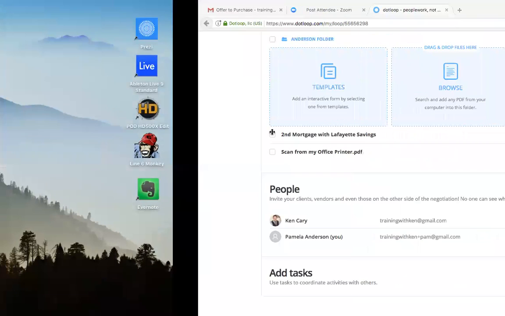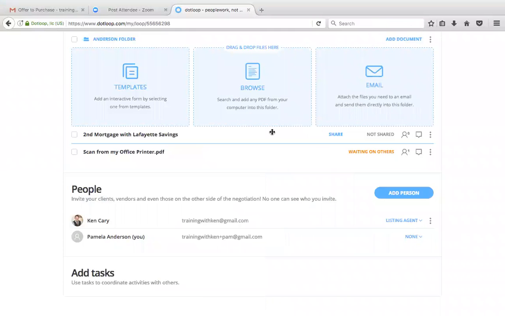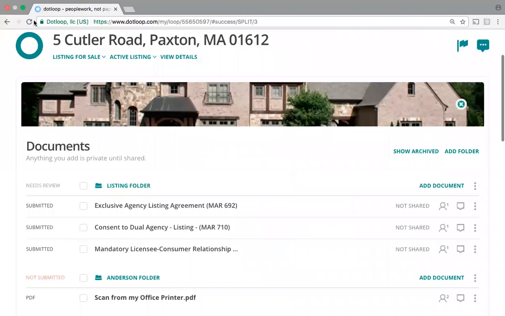So we get back in here. So that's in Pamela's right there. So we're going to come here. I'm going to refresh this on the computer so that we have all of our offers in here now.